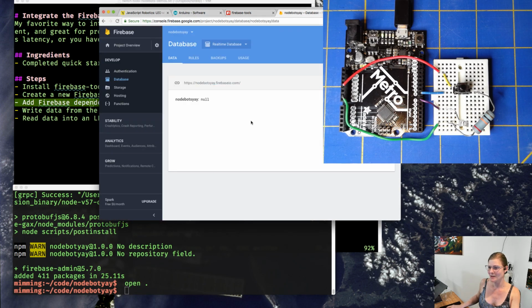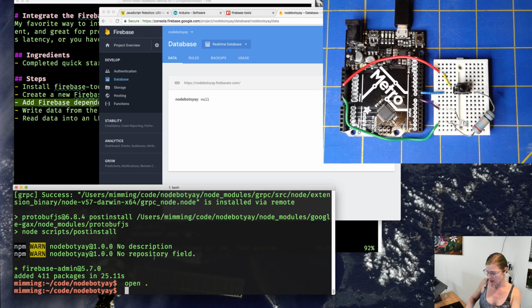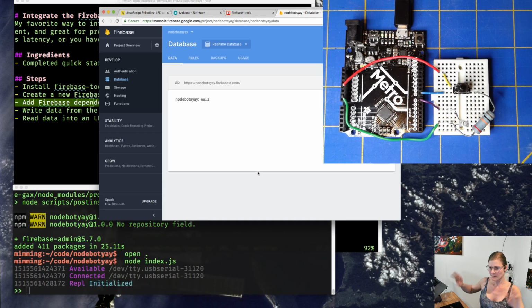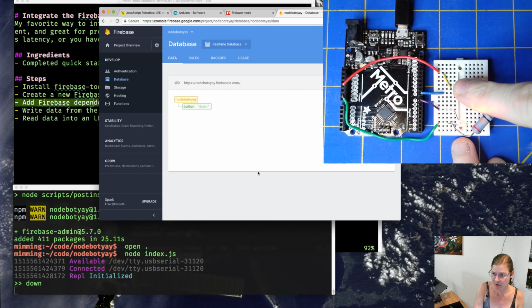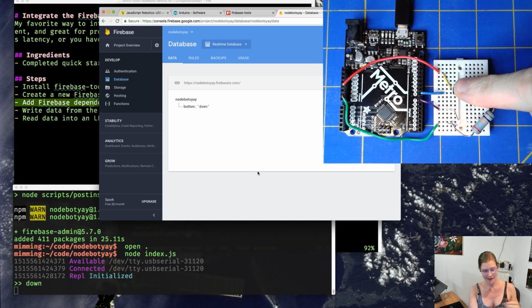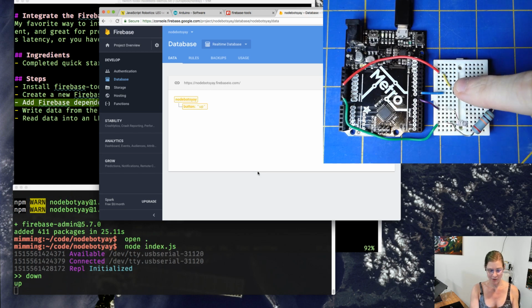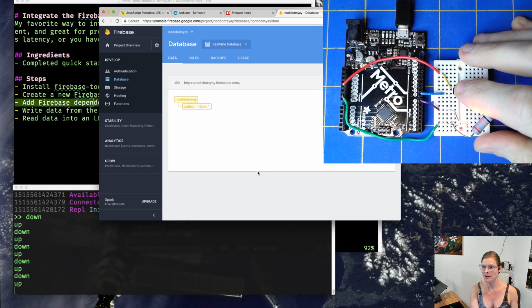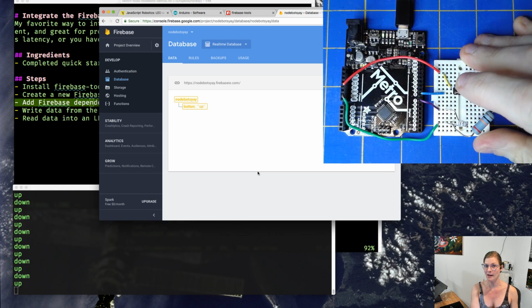I'm going to bring up the real-time data, the database viewer, and I'm going to fire up our program, connect it to the board, and it initialized. When I press the button down, it worked. The down state from here got set, pushed up to the Firebase real-time database, and it updates on the internet.